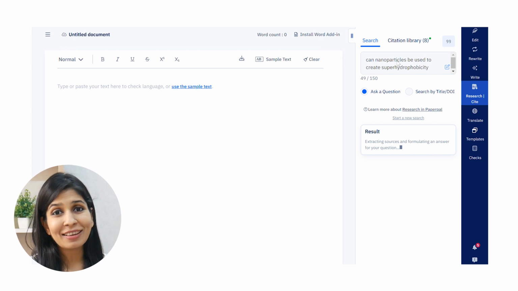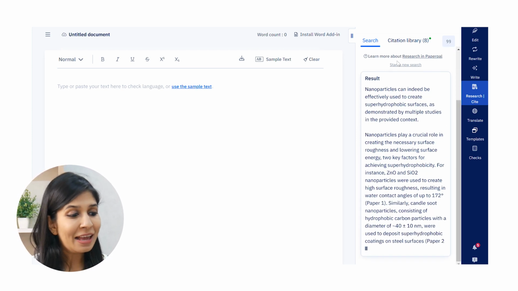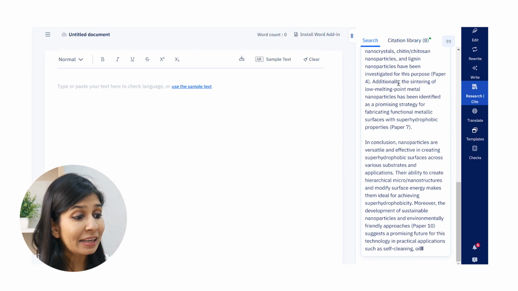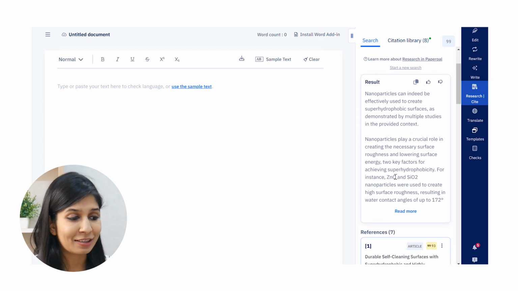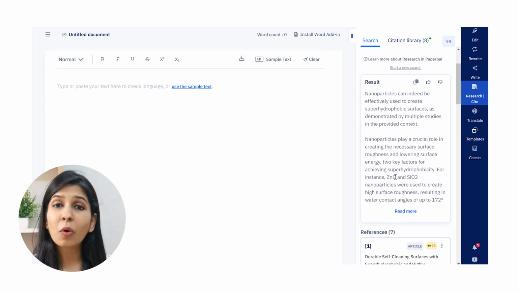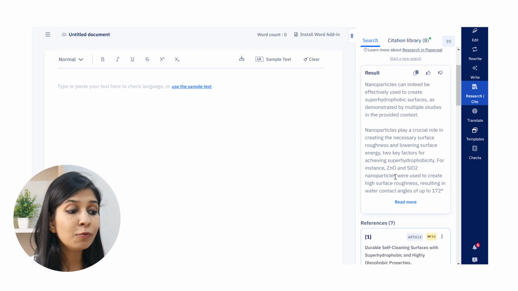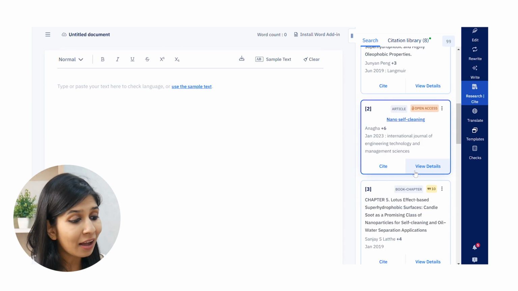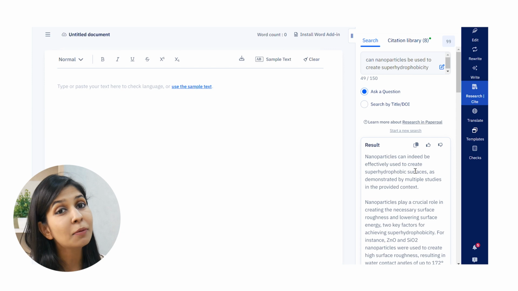And can you see, within a few seconds, Paperpal is going to have the answer for us. And if I go through it, it does say that nanoparticles can indeed be effectively used to create super hydrophobic surfaces, as demonstrated by multiple studies in the provided context. So not only is it giving me the answer, but it is also telling me where exactly it has gotten these answers from. And if I want, I can further refer to these papers to get evidence and proof for this.